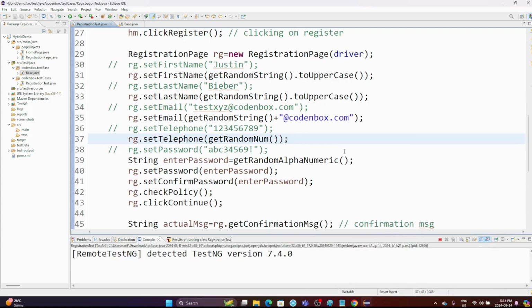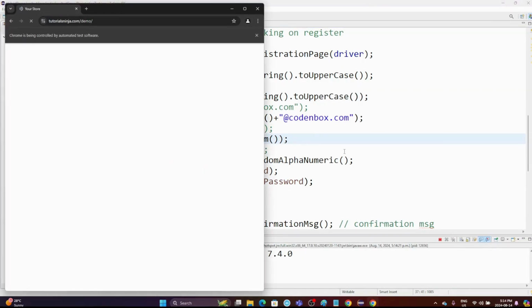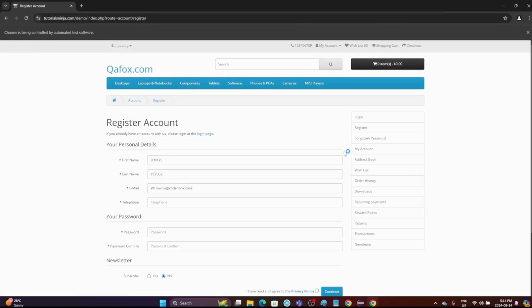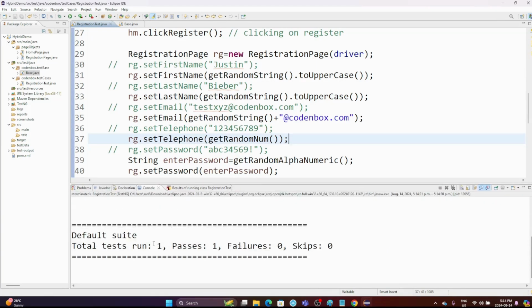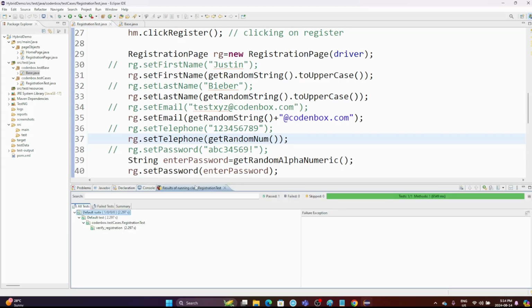TestNG. It should be good. Here we go. Okay, and you can see there's one pass, and here you can see the test cases got passed.